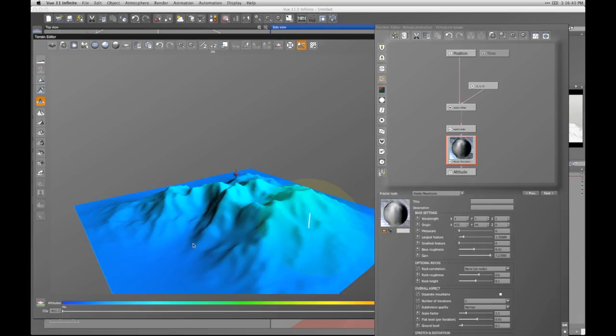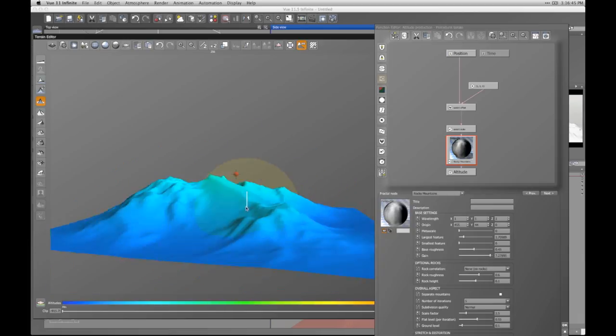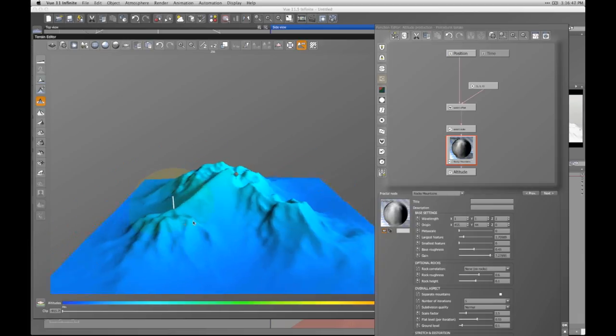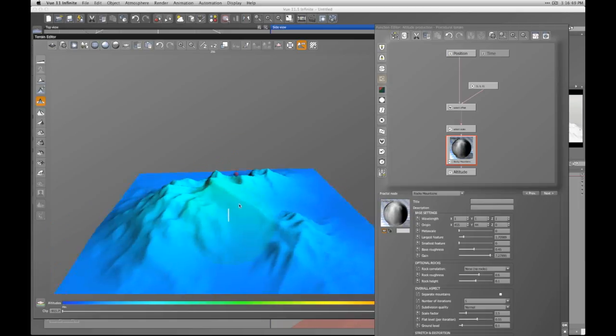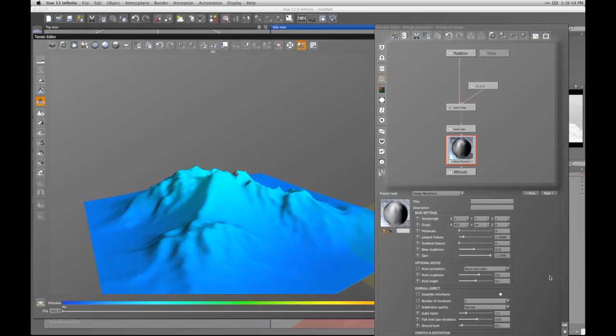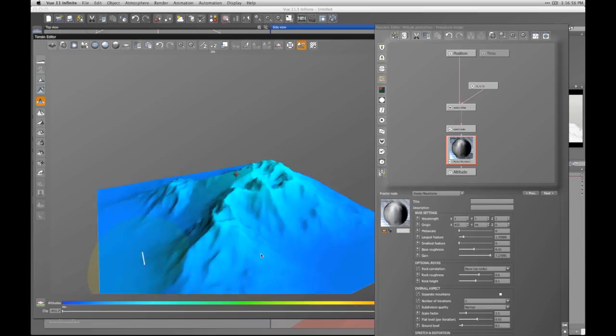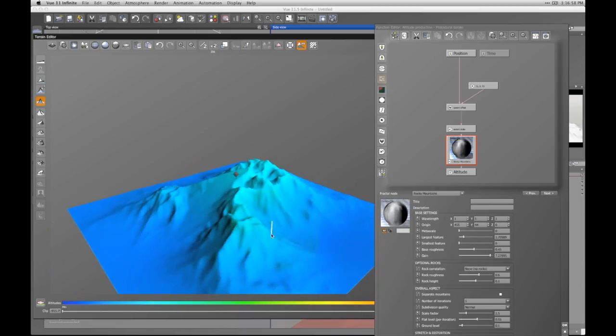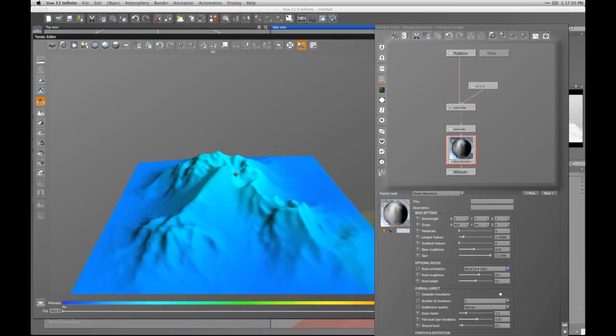Okay, so that's looking kind of cool. It's got this weird sort of peak happening. That's quite bizarre. All right, let's go with that. In theory, if you put the same numbers in here, you should end up with exactly the same mountain. Okay, let's just have a look at this overall aspect. There's a couple of other things I'll talk about first.